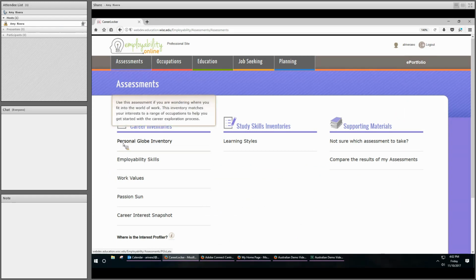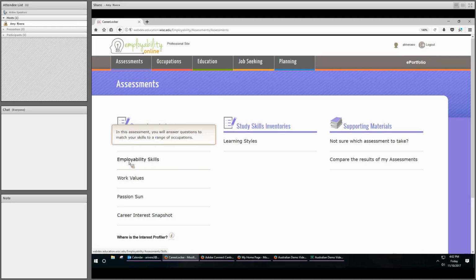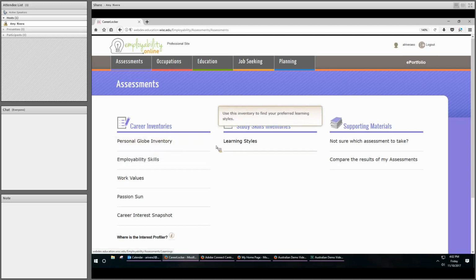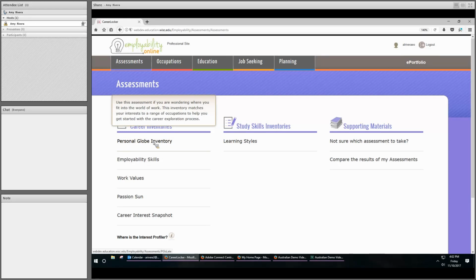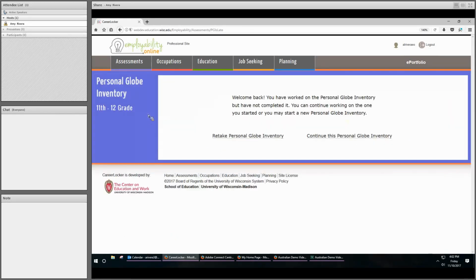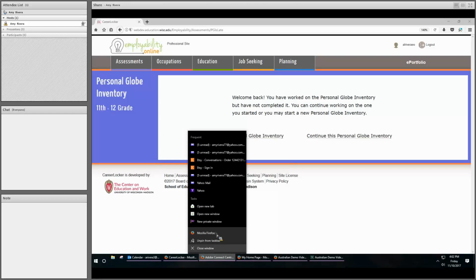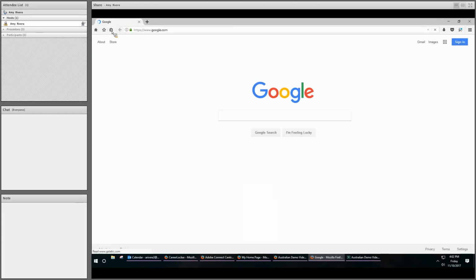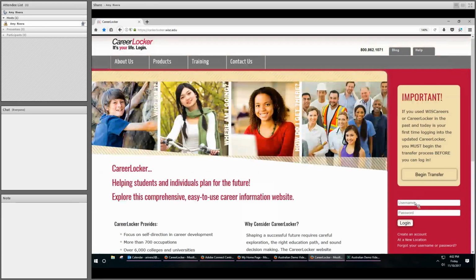Here I have the ability to take the personal globe inventory, the employability skills assessment, and the work values inventory. I even have a learning styles inventory. But our big one is the personal globe inventory. This is a validated inventory which was developed by Terrence Tracy from Arizona State University. If I go to my current CareerLocker webpage, I can show you my results of my personal globe inventory.